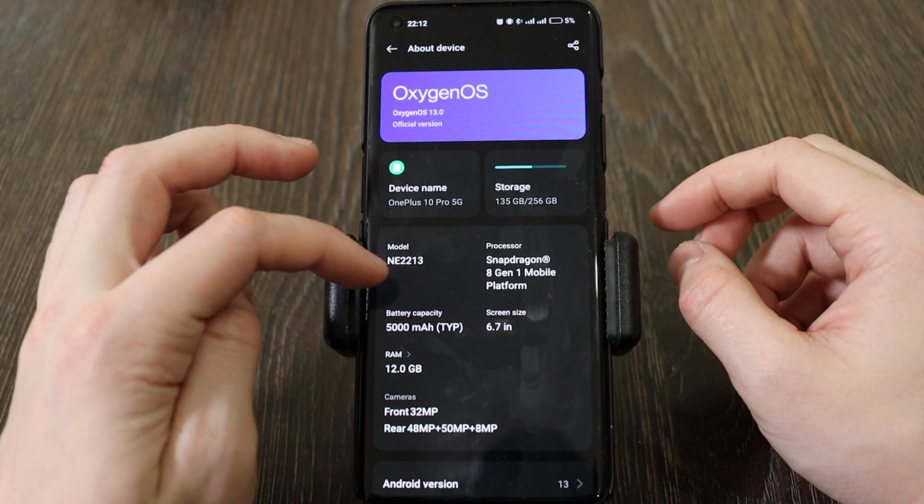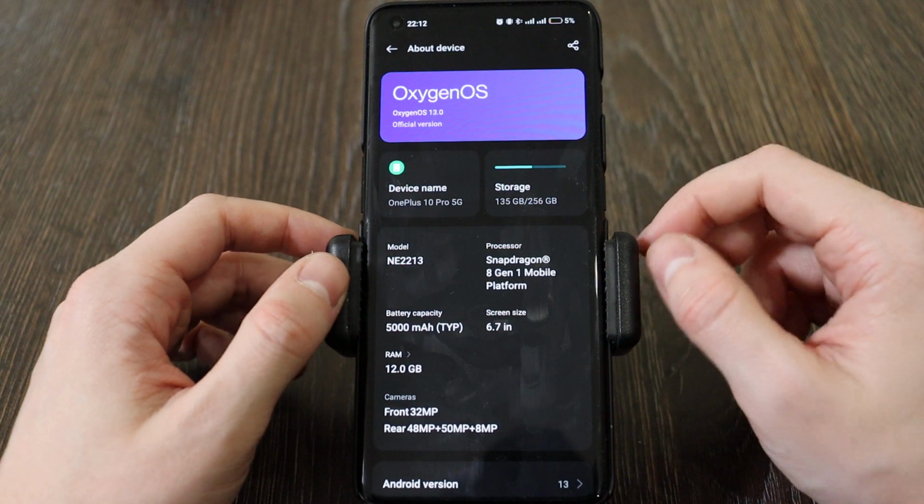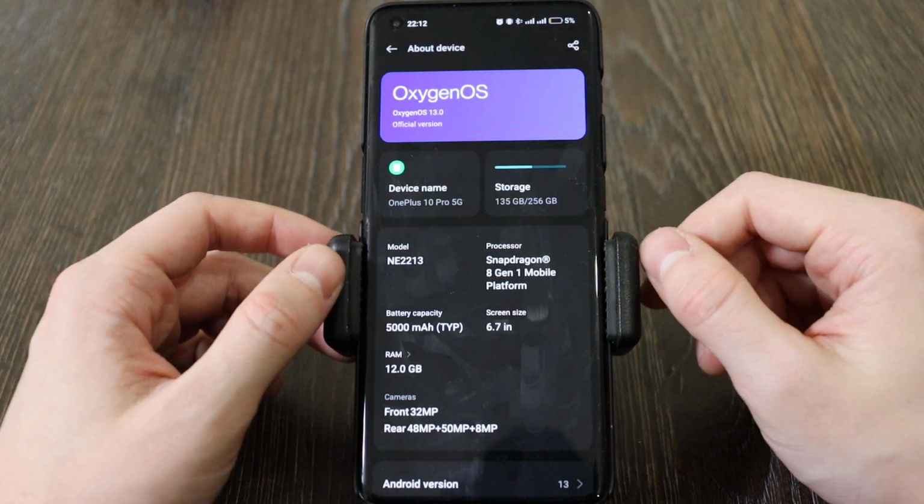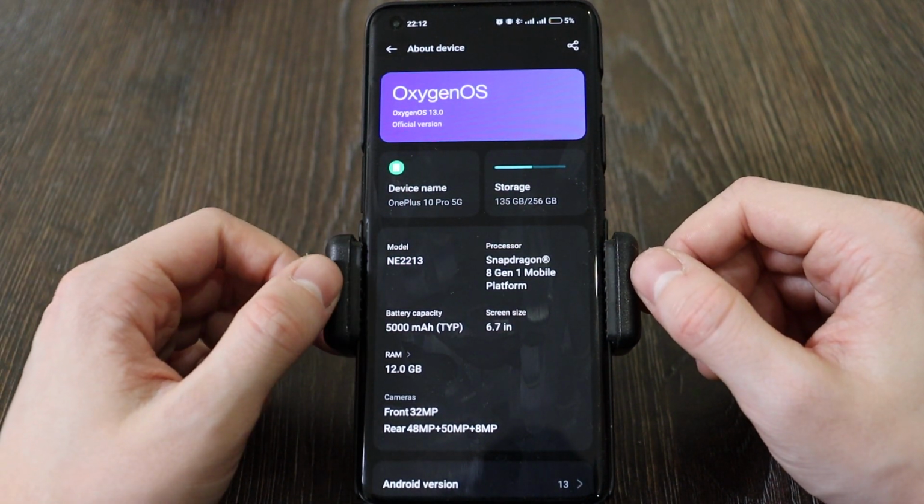Just to remind, this is my model, it's European version. In general, this is Chinese model, but I just flash it with European firmware.